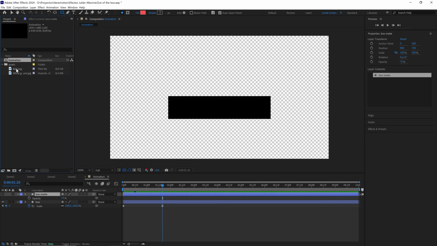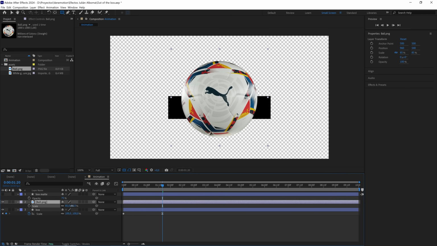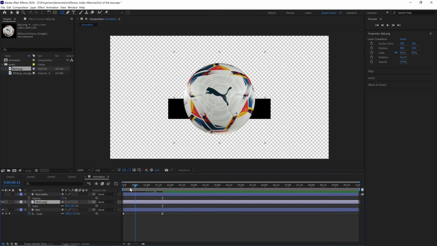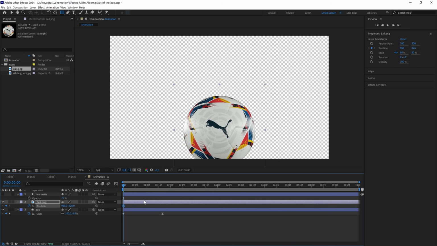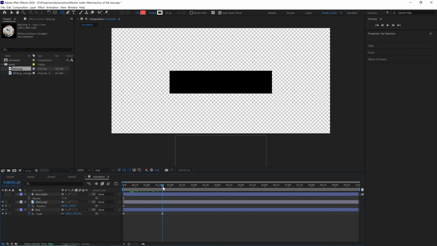Now we're going to bring in the image of the ball. We set the scale to 80. At the beginning of the timeline, we mark a keyframe at the position and move the ball down until it's no longer visible in the composition. At 120, we set it to 540, the default.